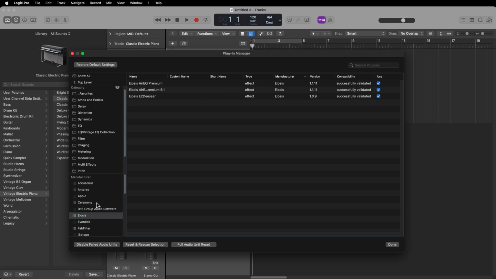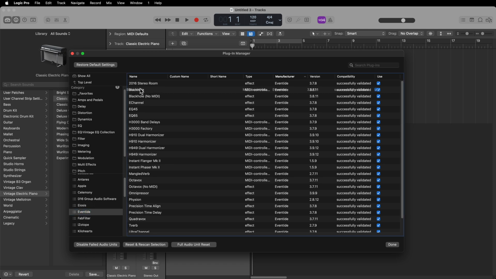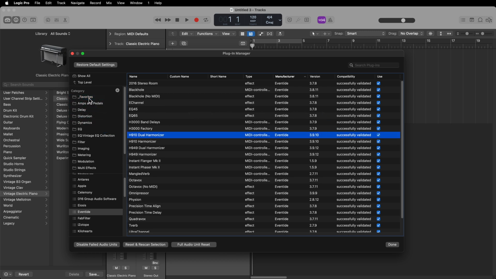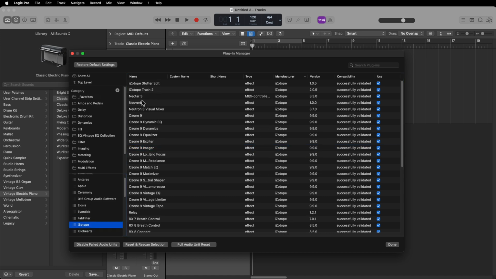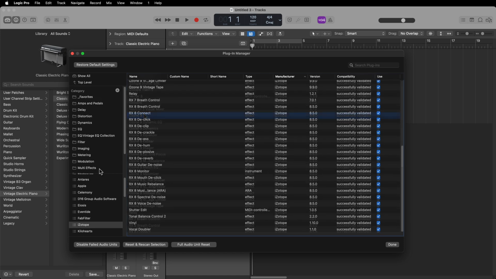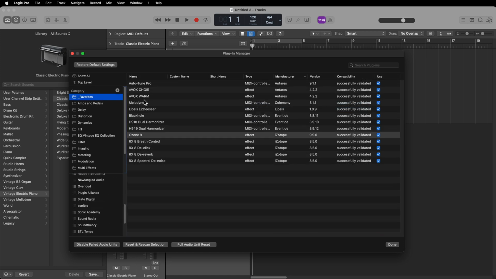It's my favorite de-esser. Let's go down to Eventide. Love the Black Hole Reverb, use it all the time. So let's pull that in there. I also use the H910 and 949 all the time. I do use Ozone quite a bit, so let's pull that over into the Favorites folder. I'm not gonna go through all of my favorites, just for example, but if you wanted, you could drag every single favorite plugin that you use most often into this Favorites folder.